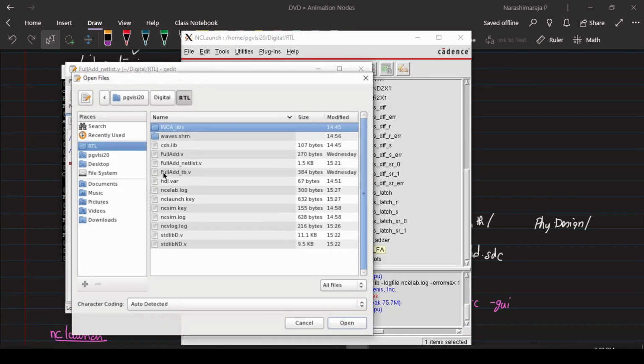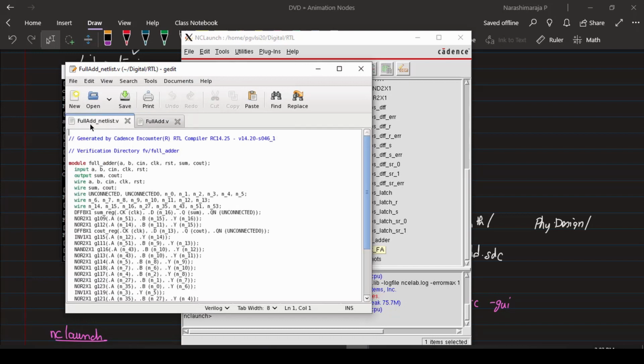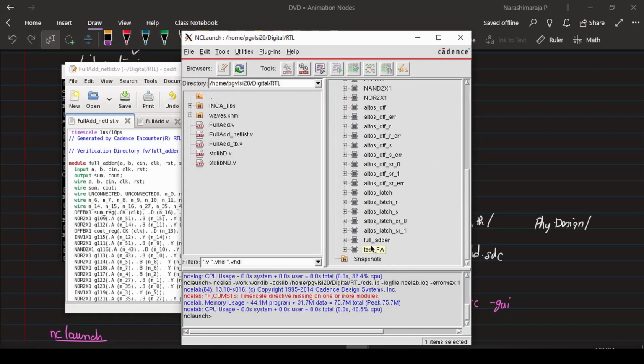Okay, so I'll open the other file that I had already designed. That also has this time scale unit. So copy this time scale and paste it on top of this, and save it. Then when I go back here and try to run the same test, once you're done with it, you have to recompile it because the netlist has been newly done.